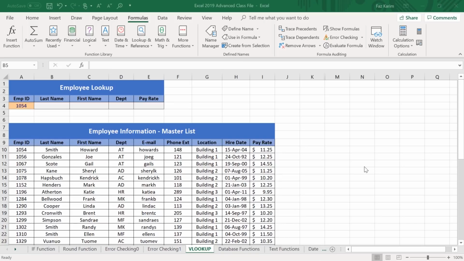And based off the employee ID, the first column in the data set, we want to find the employee's last name, their first name, their department, and their pay rate. And we do that by using a function known as VLOOKUP. Now, VLOOKUP has some rules we need to know about before we could actually use it. So let's go over here in column N and type in VLOOKUP rules.